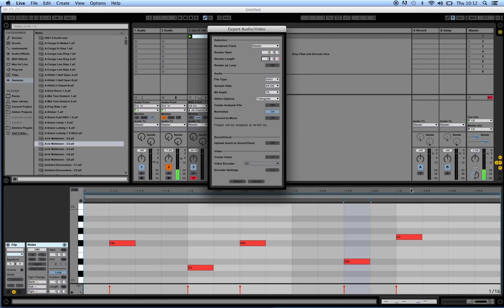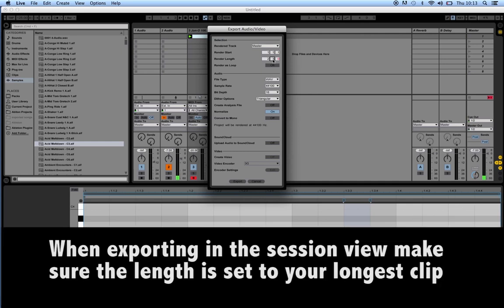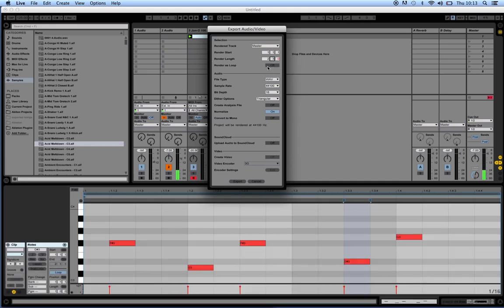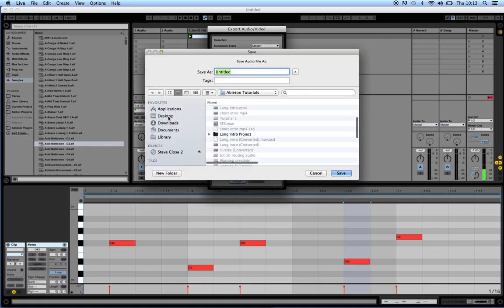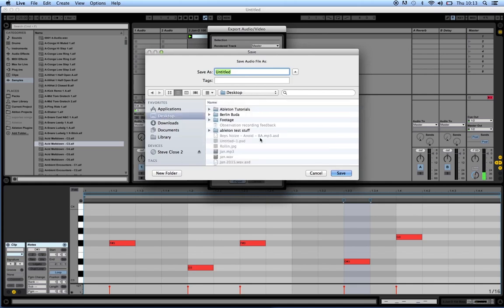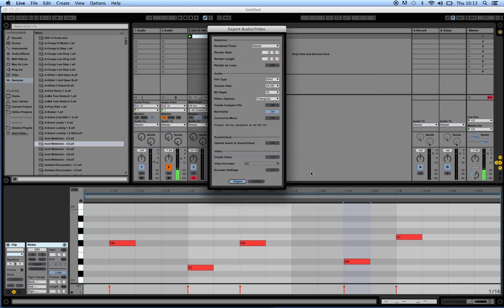So if this was 4 bars, for instance, you would have to make sure that that's 4. Whereas this is only 1 bar at the minute, so it just needs to go to 2. If you want to render out a loop, you can click that on and off. Make sure this is on WAV 44.1, leave the bit depth at 16 and turn the normalize on. Then hit export and just choose where you want to export it to. So if you click on the desktop and then just type in the name, hit save, and it'll start exporting.